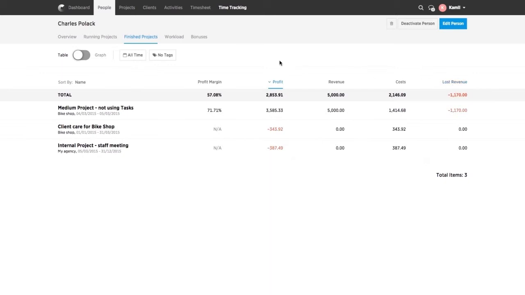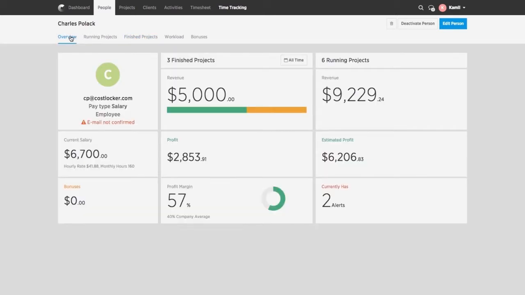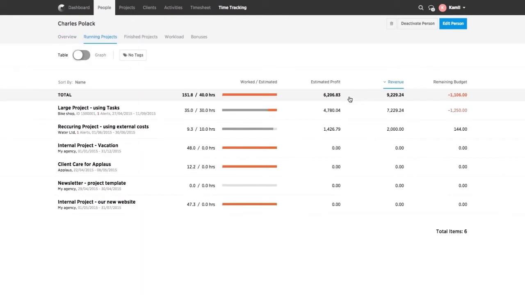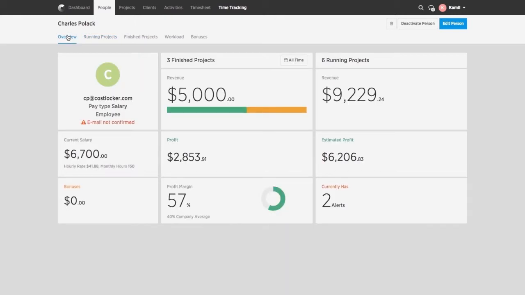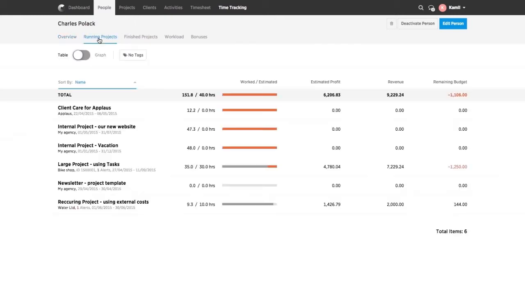Now let's return to the person's card to look at which running projects they are currently working on and how much you will invoice clients for their work. Just click on Revenue to access the list of projects they are currently working on. You can also access the list of running or finished projects via the second and third tab.